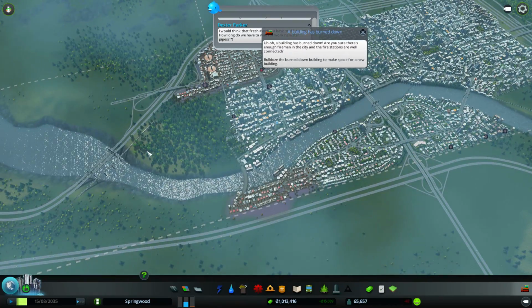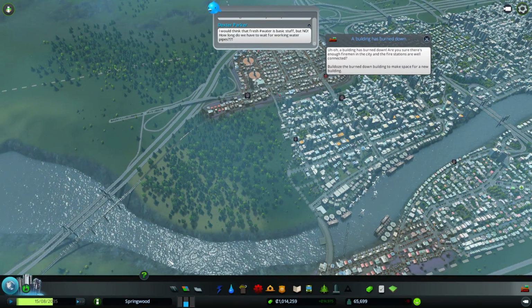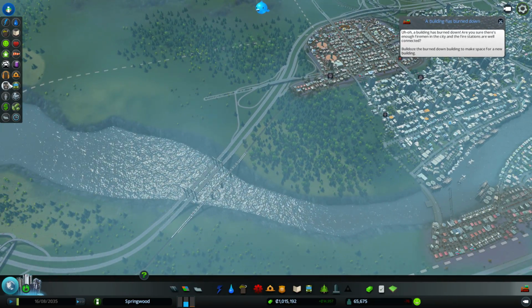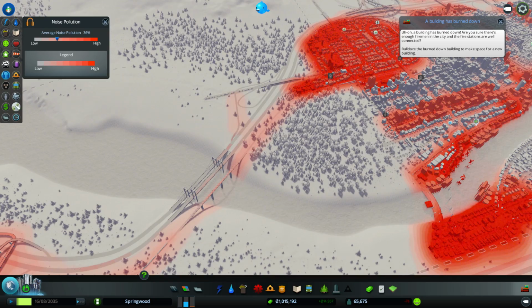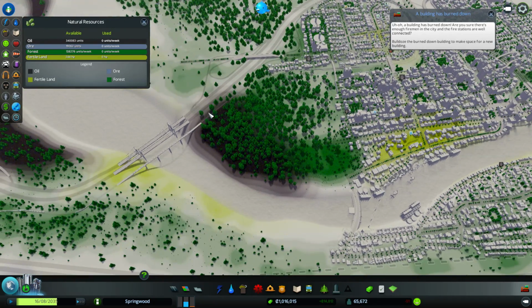And then I got a little bit of area over here, which I don't know what to purpose yet. I think it's got some industrial, like, I might make it a district. Is it forest? Natural resources, yeah, it's forest and oil. So maybe I'll put some kind of oil industry or something here.